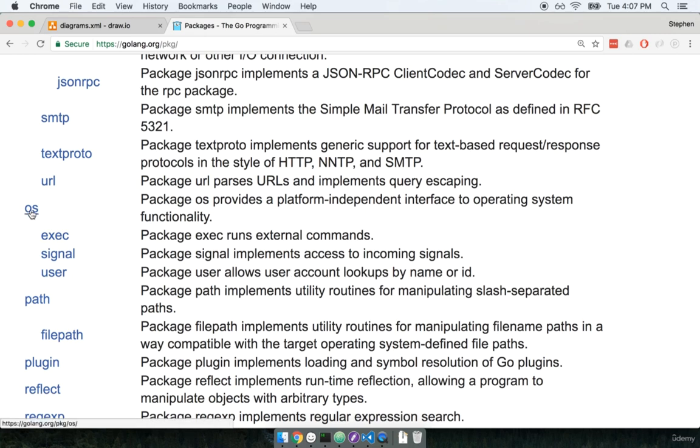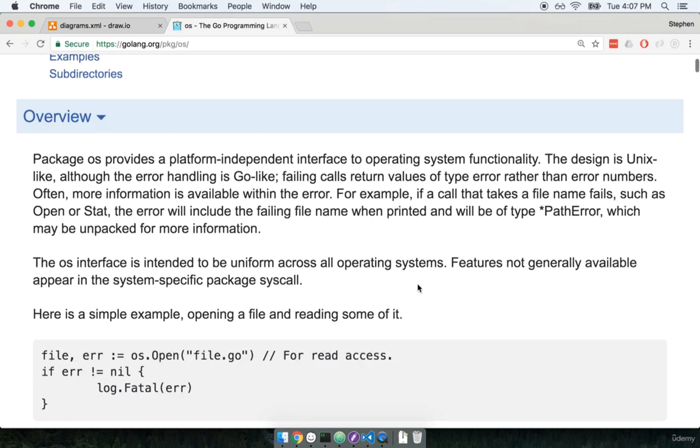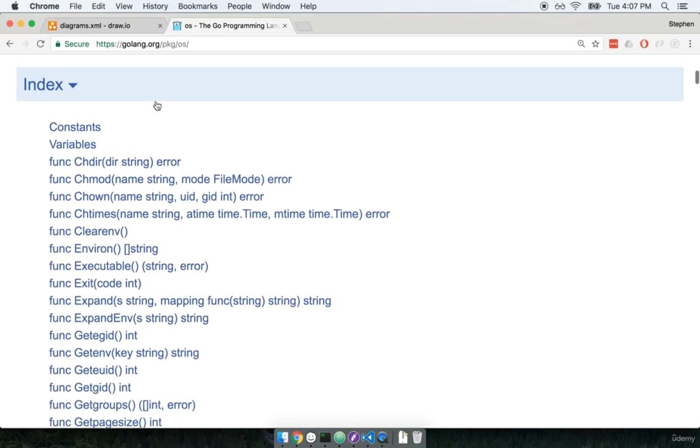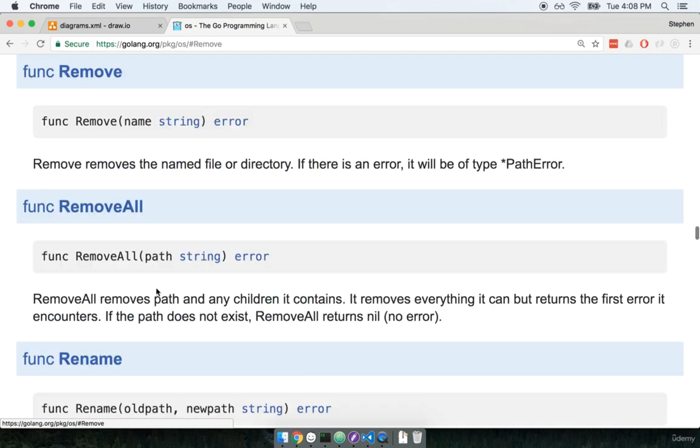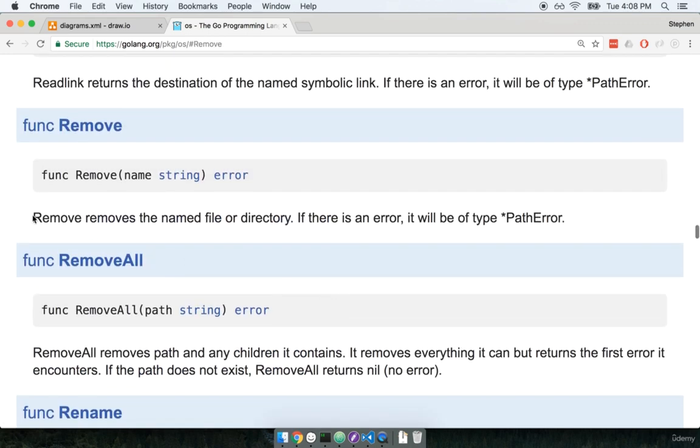So here's OS right here. And we're going to look for a very particular function under the index section. So here's index. And the name that we're looking for is remove. So here's remove. So pretty straightforward, remove the named file or directory. All we have to do is pass in the name of the file we want to delete as a string. Now you'll notice that it also returns an error right here. In this case, in the testing environment, we probably should handle the error, but maybe just for this one particular case, we'll just forget it. And we're just going to kind of say, yeah, remove the file, and if anything goes wrong, who cares? Someone else will deal with it.